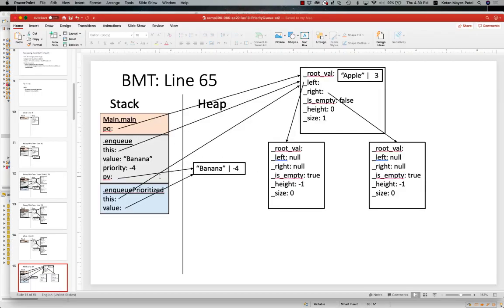So we enqueued banana, -4. That created this prioritized value where we glue those together. And now we're enqueuing prioritized this glued together value into that same tree.